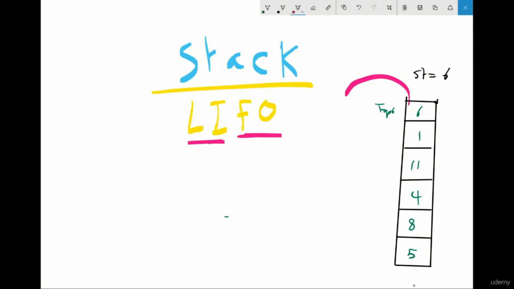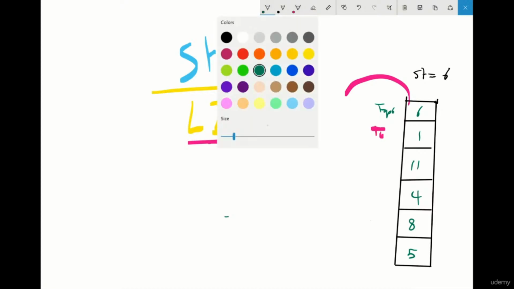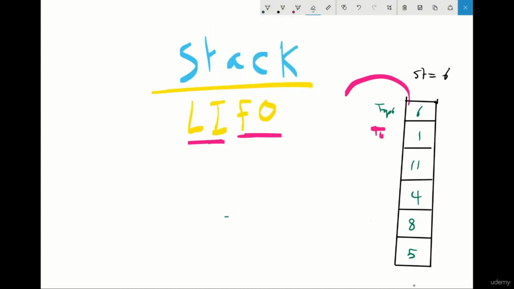First of all, you say, okay, the top, oh, the pen is not good, so another pen. You say, okay, top equals 5. Now you could delete the element. You say, okay, remove this element. Now you want to delete 1. You say top equals 4, and now you could delete the element. So first you take the top down by 1, then you remove the element. You want to delete 11, you say top equals 3, then you could delete it.